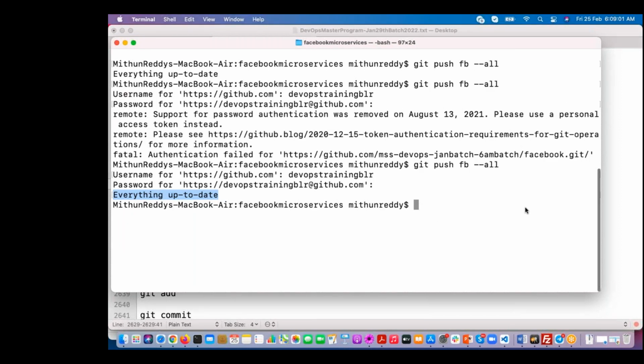Okay, just follow my instructions when I'm explaining all these things. Still, some people are not following whatever I'm explaining. Maybe they are not attending the classes.